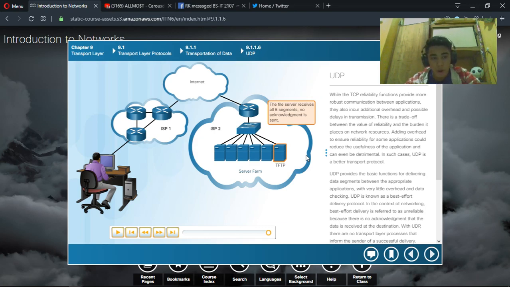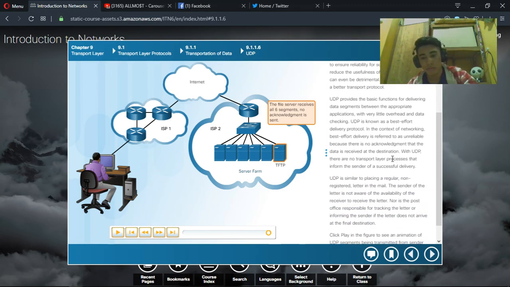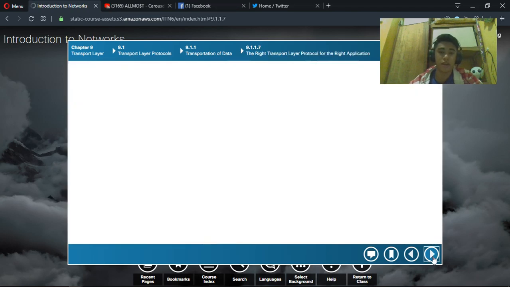And also the sequence of the message that was sent can be interchanged during the process. And that's all. Next, the right transport layer protocol for the right application.